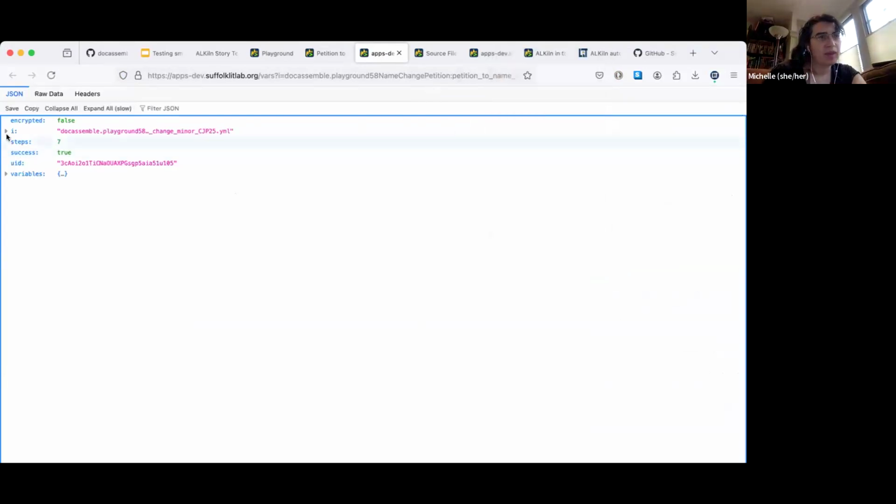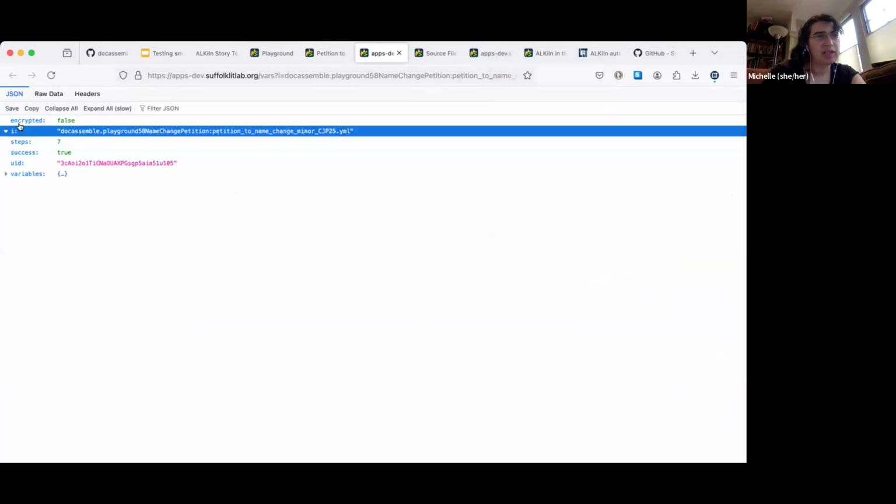And this actually has a lot more data in here. I can save the file. I'm going to pause the screen share for a sec while I do that.